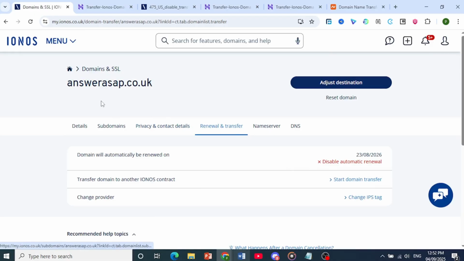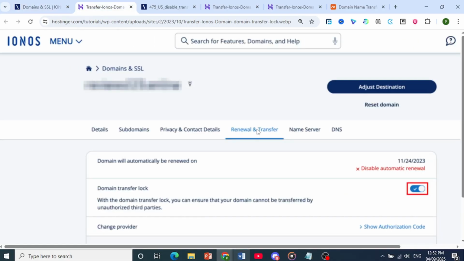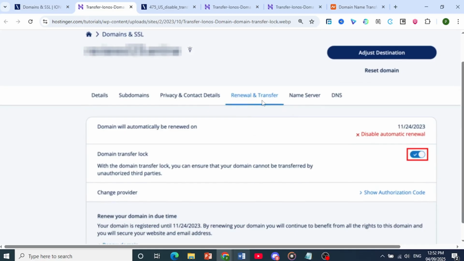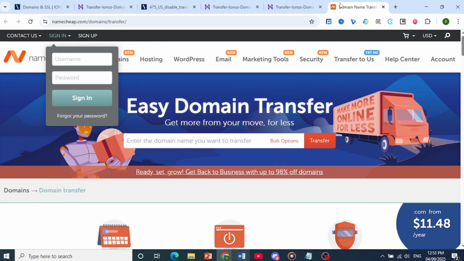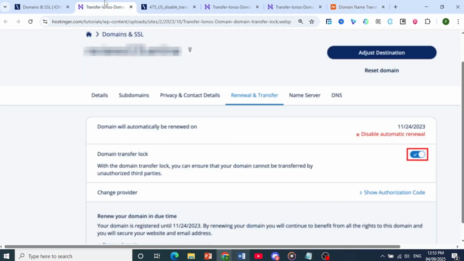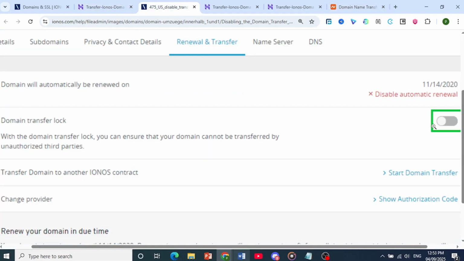Now before you can actually start the domain transfer, you need to make sure, depending on your domain, right here where you see renewal and transfer, if there's a domain transfer lock, I need you to toggle this one off, because without toggling this off, you cannot transfer this domain to a third party like Namecheap. Okay, so go ahead and toggle this off. And once you do this, you can start the domain transfer.